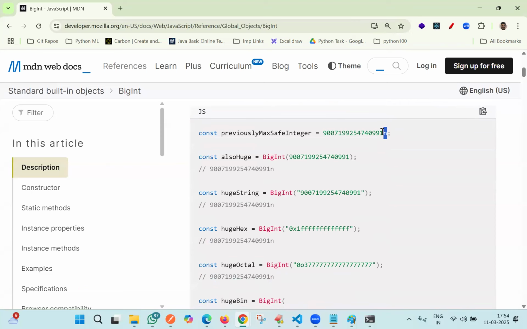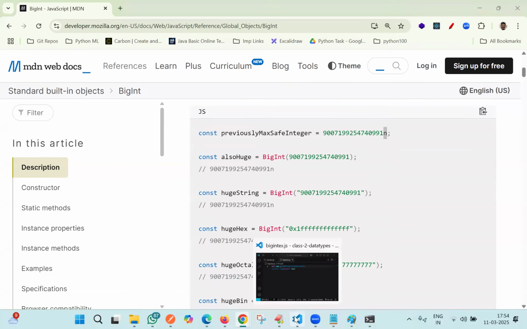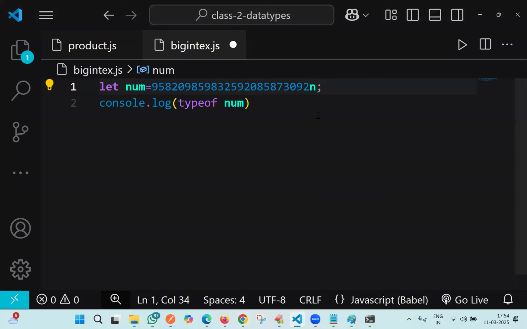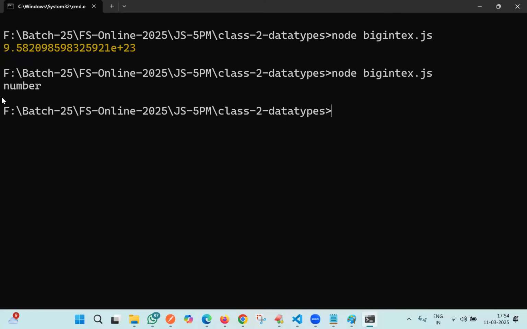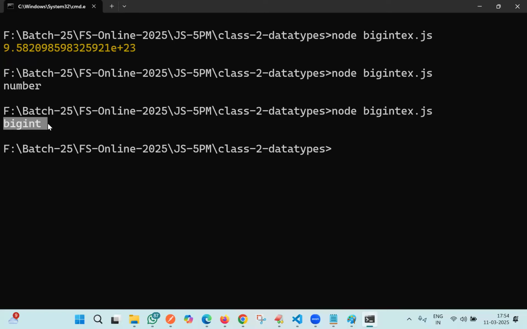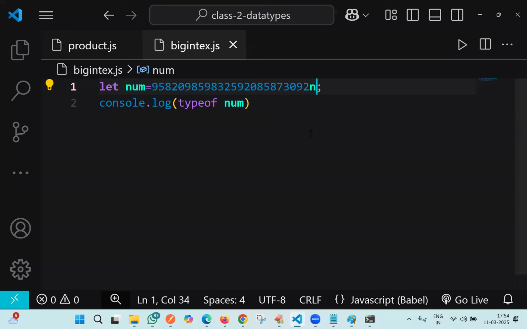You can say here n. So you can go to here and type n. Now check it here. Previously I was getting number type, now we'll get big int. So too high a number. So how to represent big int?